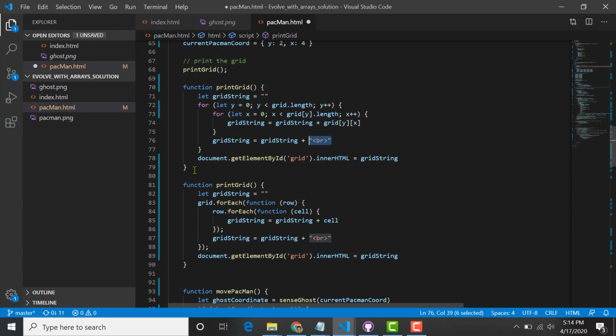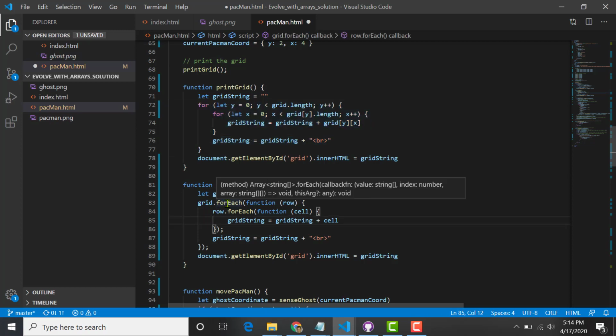Choose your poison. You can either use a for loop, which I really think is probably easier to understand because you can map it visually, or even geographically or spatially. But if you prefer the for each approach down here, you can use that instead.